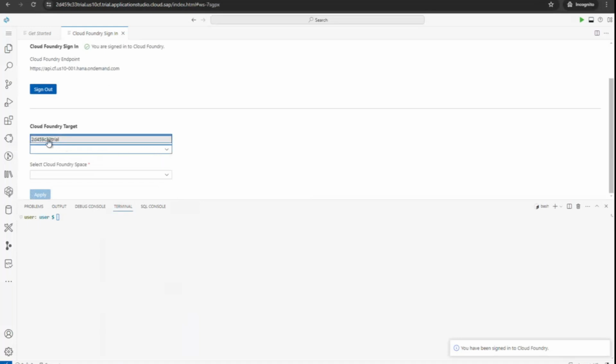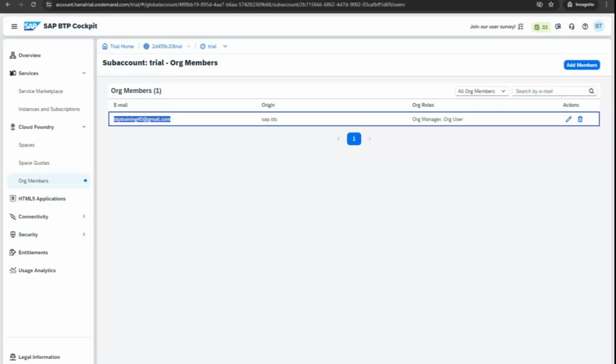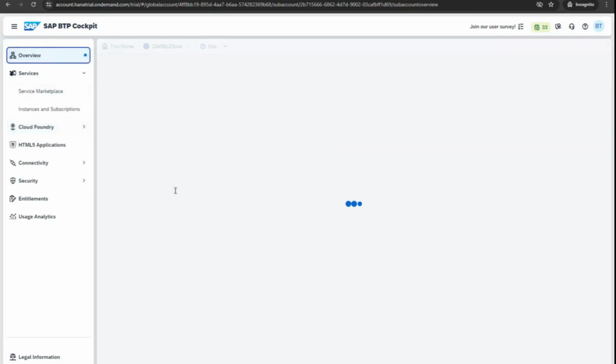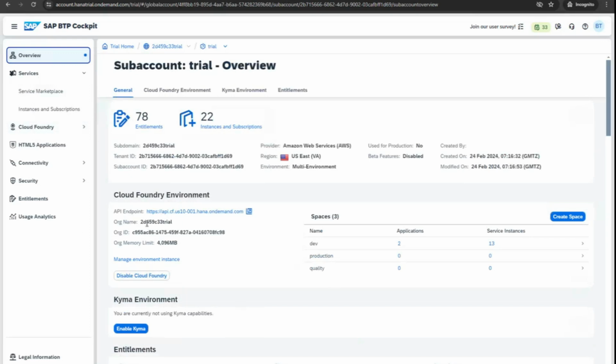What is my organization name? 2D459. How can I verify this? If you come to this Cloud Foundry overview, you can see your organization name of your Cloud Foundry. Can you see here, this one?